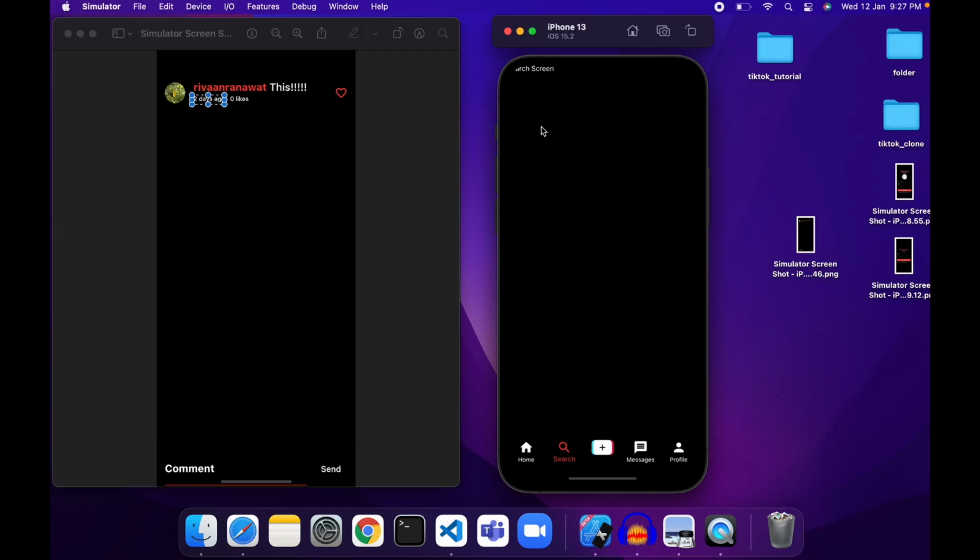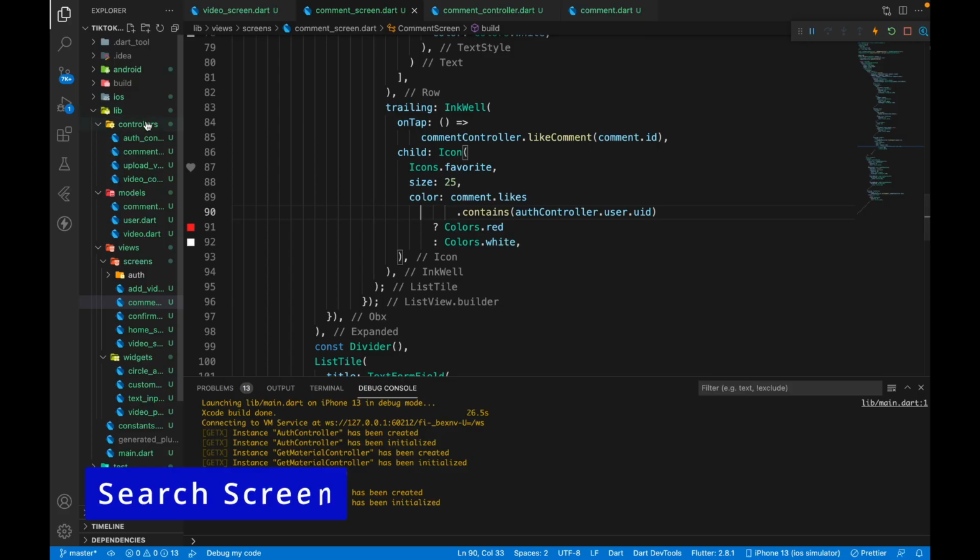Now the next thing we want to work on is the search screen. So we search for the users. There will be a text field input over here. Then we will get the list of the users. Then we can click on any user profile, and we will be directed to the user profile screen. So let's do that. So now let's work on the search screen.